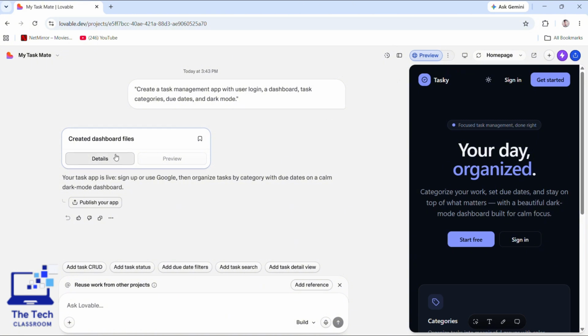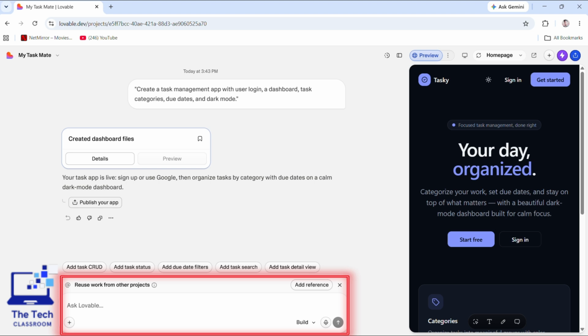Once the app is generated, review each screen and customize the design, text, colors, buttons, and layout using the built-in editor. If you need additional features, simply describe them in the AI chat, such as add a profile page, connect a database, or create a payment page.